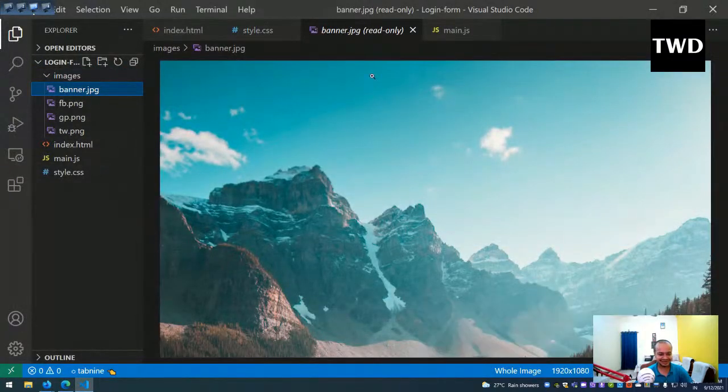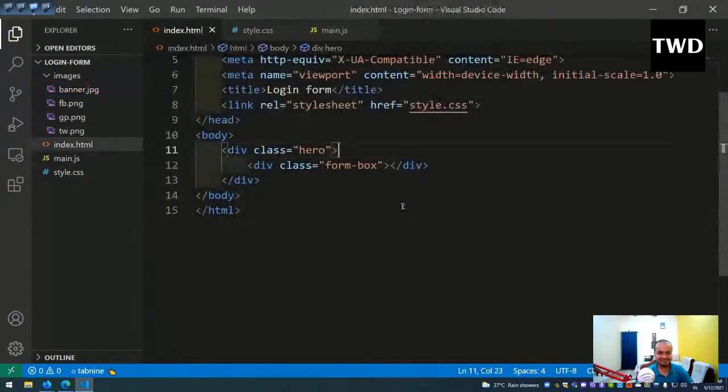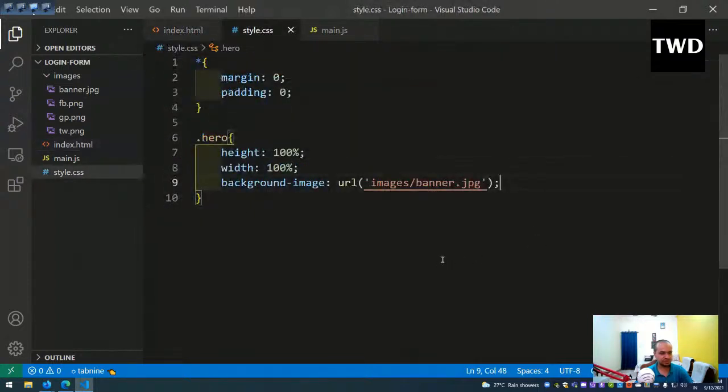See, this kind of issue always comes. The link is okay. Hero, form box, the link is okay. Margin and padding, height. Okay, I got it.